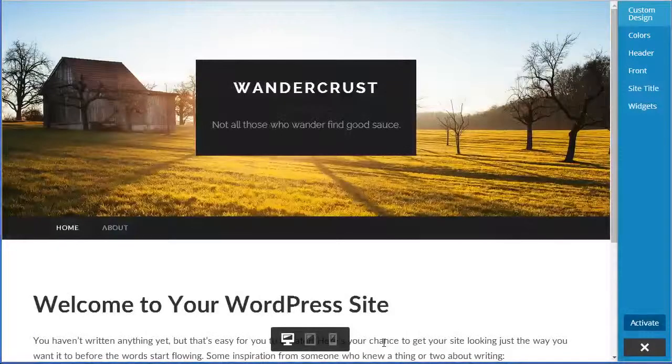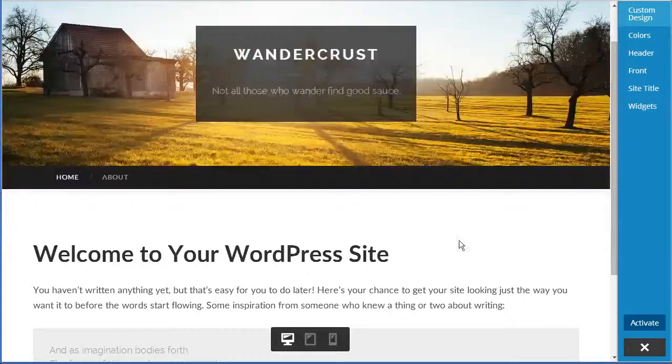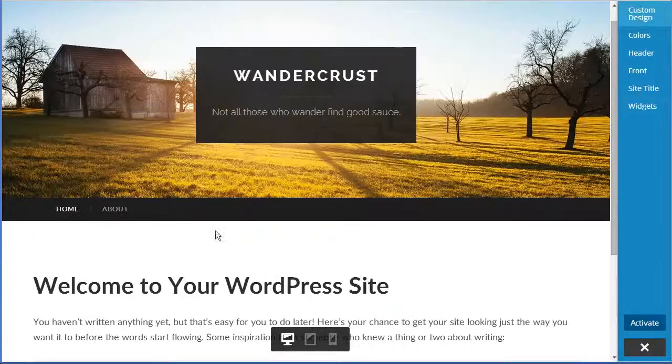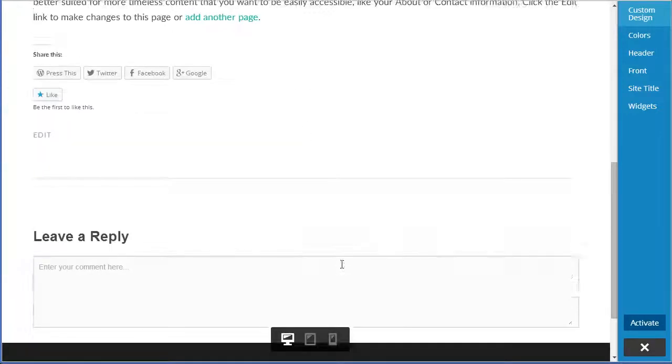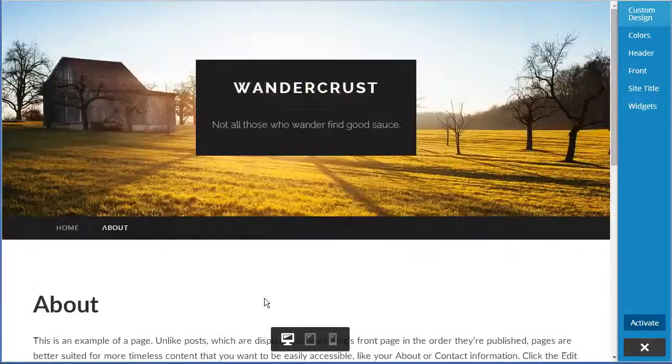So after previewing it, you can see it's pulling in my site title and my tagline, and the screen has changed. It's taken us out of that main dashboard area, and this is more of a customization screen. So on the right, we have the option to do a custom design, change the colors, our header, our site title, add widgets, which we'll get to in a couple lessons, and things like that. So this looks pretty good to me. I'm going to preview this about page. Looks very nice and minimal. I like the colors. So I think this is a good choice.